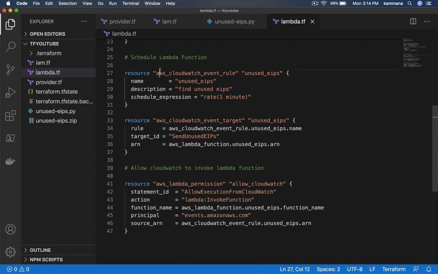Then this schedule, I want to link with the target. The target is the Lambda function. I'm doing that here. For the rule, I'm pointing to this rule, giving a unique target ID, and the target itself is the Lambda function, meaning this schedule is integrated with the Lambda function. We need to allow our CloudWatch scheduler to invoke the Lambda function. For that, I'm creating this resource which grants permissions to invoke the Lambda function.